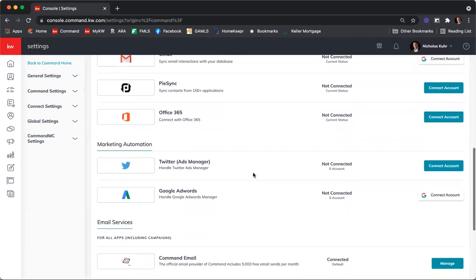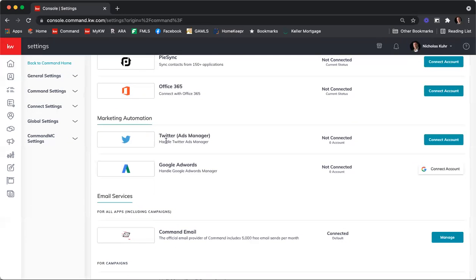Scrolling down, we have marketing automation. So again, we have our Twitter Ads Manager and Google AdWords. In the event that you want to run ads on Twitter or Google AdWords, you can set those up here. I'm not a big Twitter user, so I haven't connected an account. And then for Google AdWords, if you're a big SEM person, you can run those through command. So then those leads will come directly into the system.